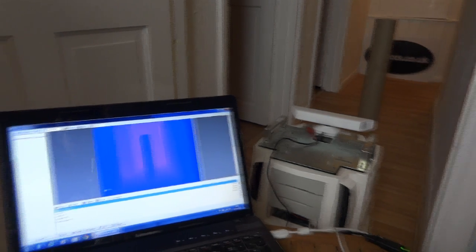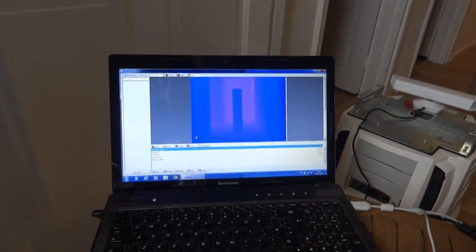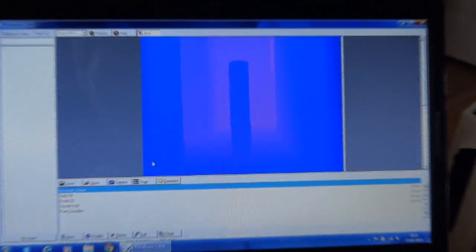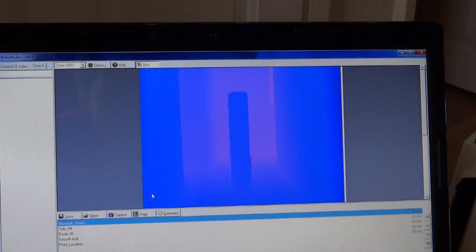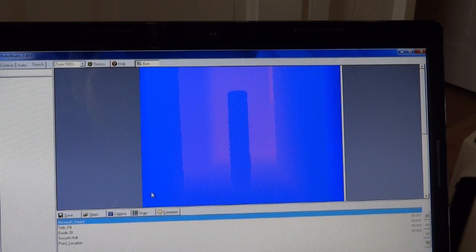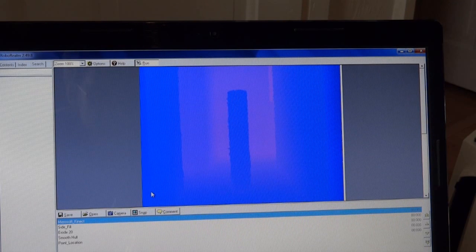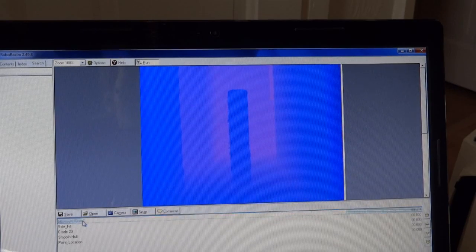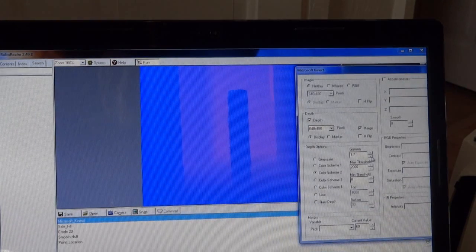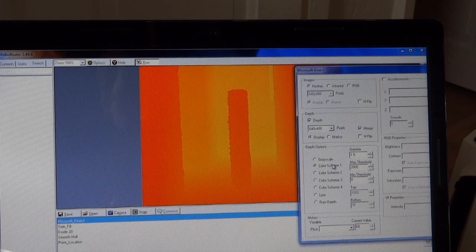And if we take a closer look at the screen here, I'm using a piece of software called RoboRealm, which is displaying a depth image. That's not the best shot on the camera, but regardless, you can see pink things in the distance are further away, and blue darker things towards you are closer, and we can make some adjustments to that. And we can have different colour schemes and so on.